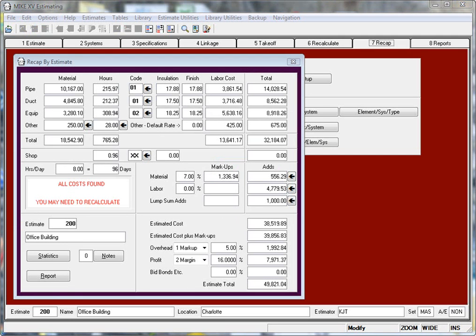Once you've calculated the estimate, tab 7, the Recap tab, will give you the bid price. This estimate's price is $49,821. But the recap screen is really more than just a report of the bid price.